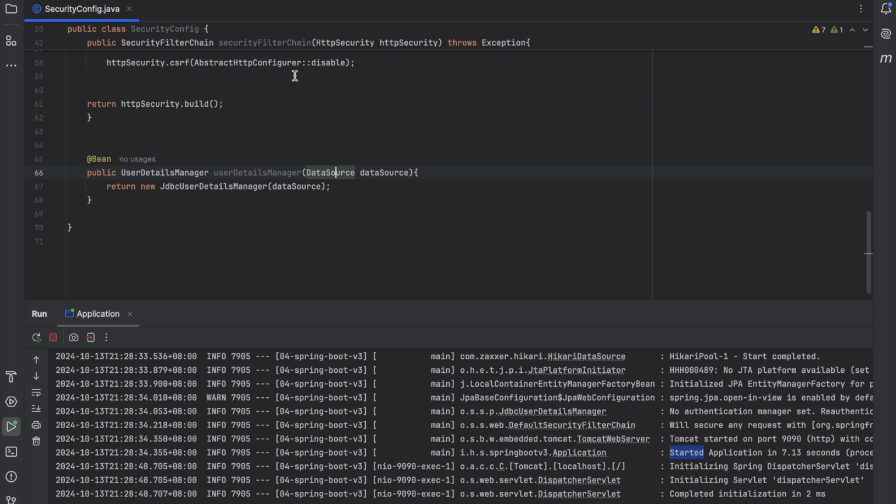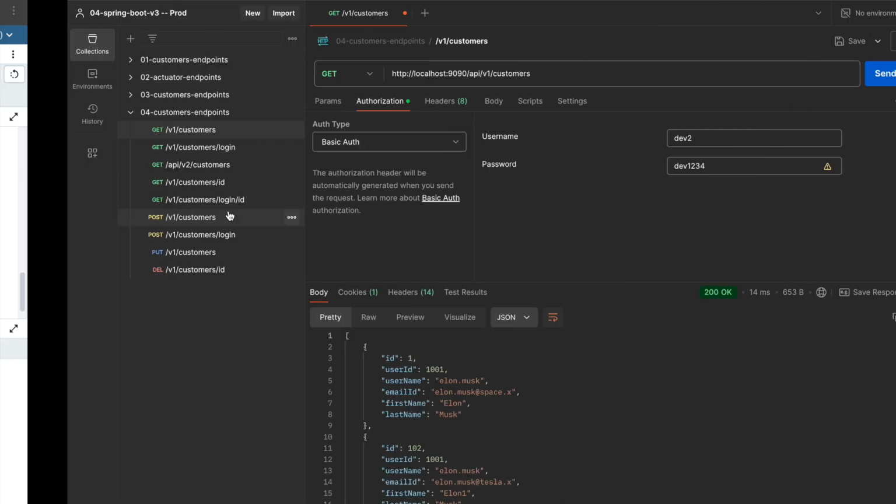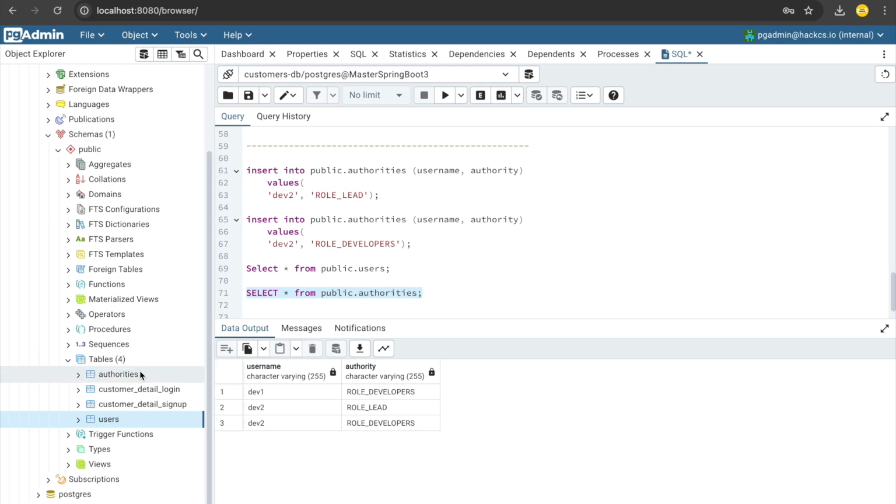Okay, it is just to establish a connection for Spring Security or user details manager to connect to a database, and because the code is already written for authorities and user, by default Spring is able to identify these two tables, and based on whatever information is present in these two tables, they are able to provide security to our endpoint.